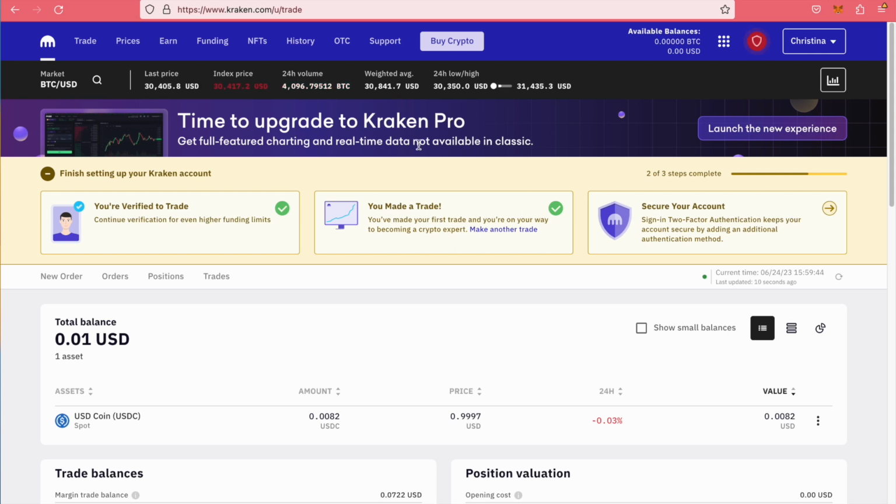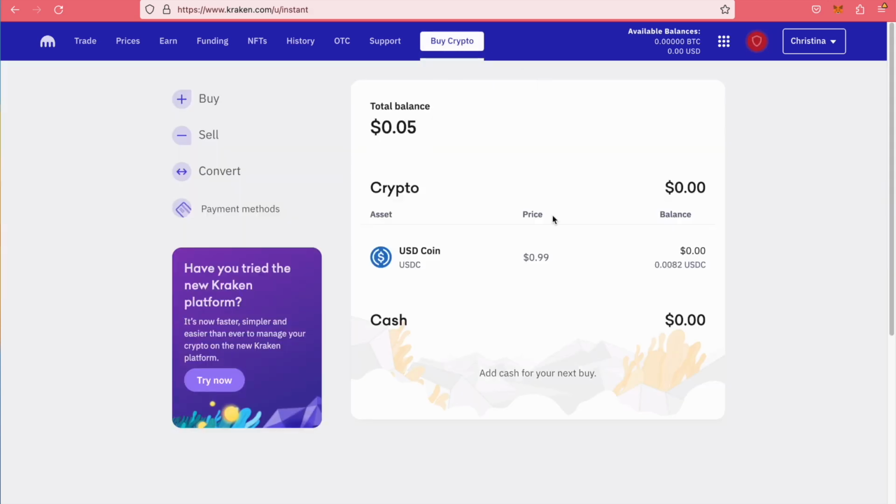You'll also have to add a payment method on here. I've already done that. So I'm going to go ahead and skip ahead here as if you're already verified and your banking information is in your centralized exchange. So we're just here to buy and send it off.